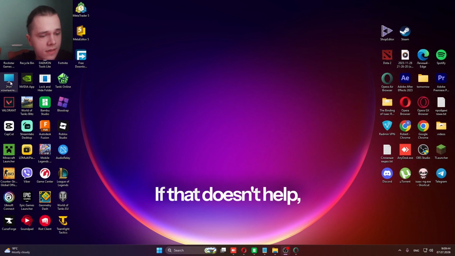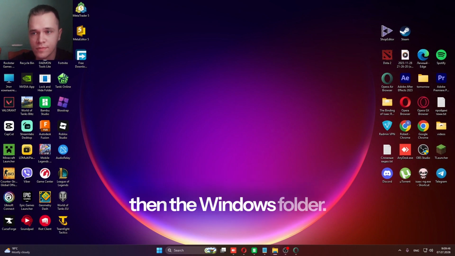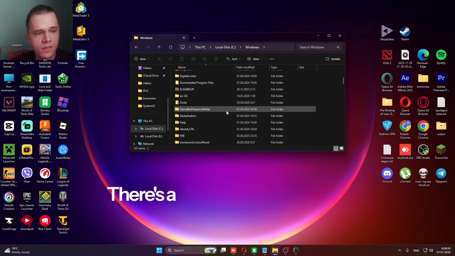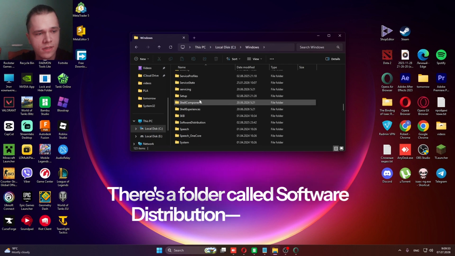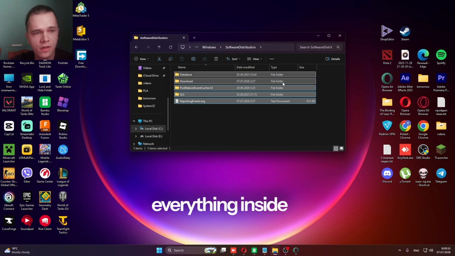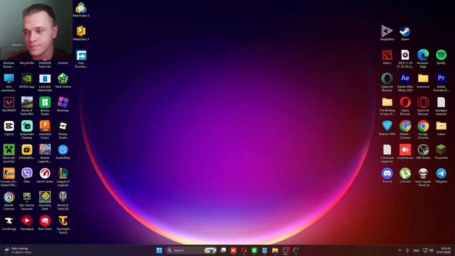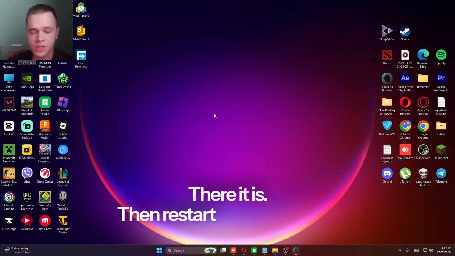If that doesn't help, go to your C drive, then the Windows folder. There's a folder called SoftwareDistribution. Just delete everything inside it. There it is. Then restart your computer.